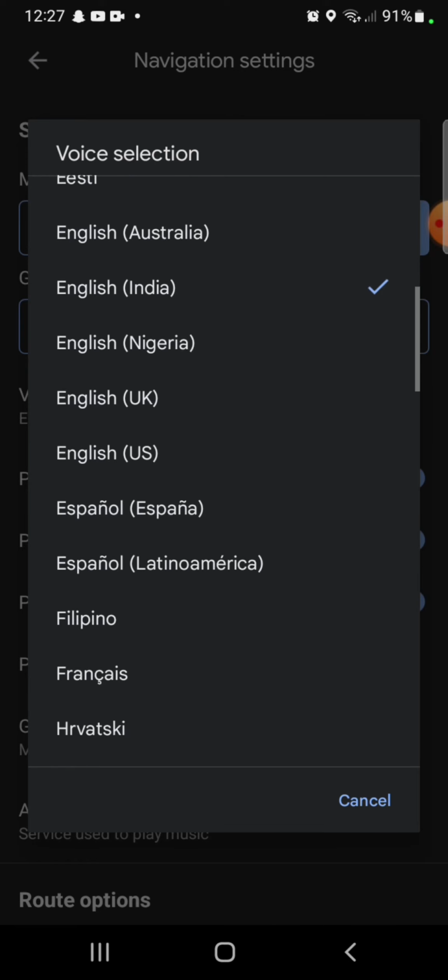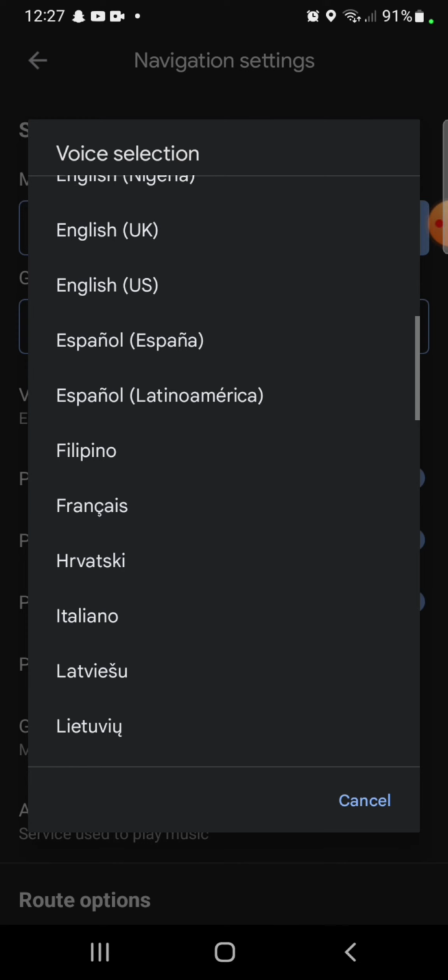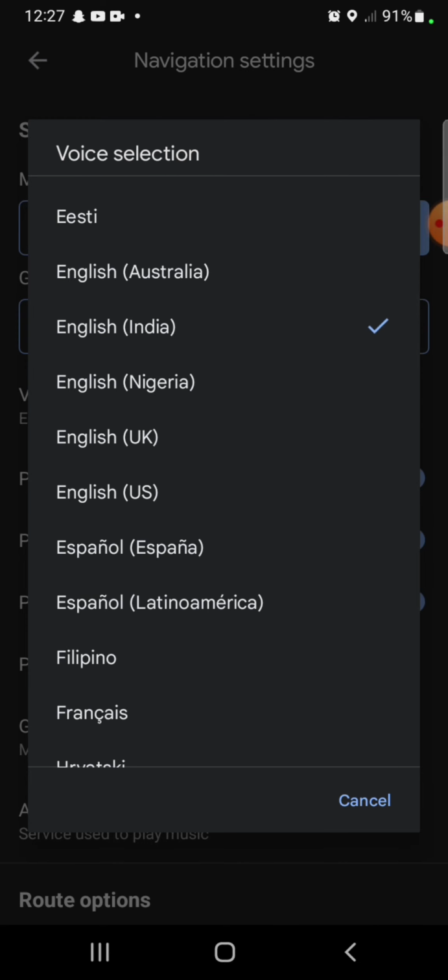This is how you can change language on Google Map application quickly and easily just in few steps.